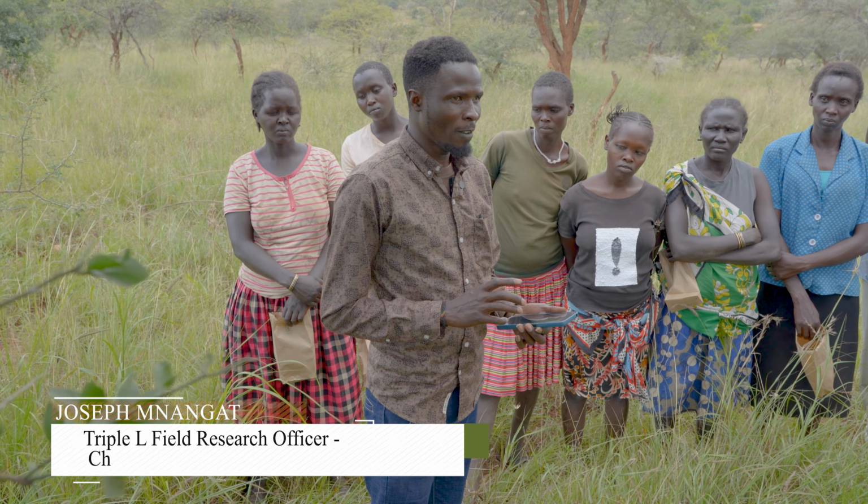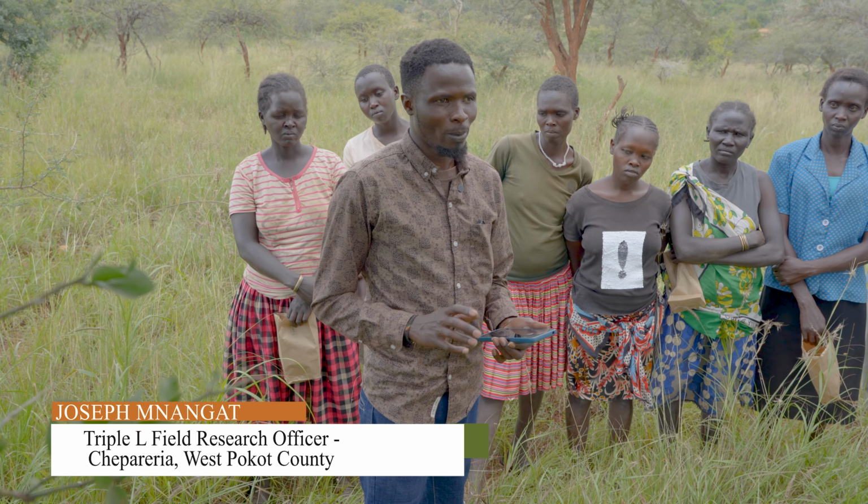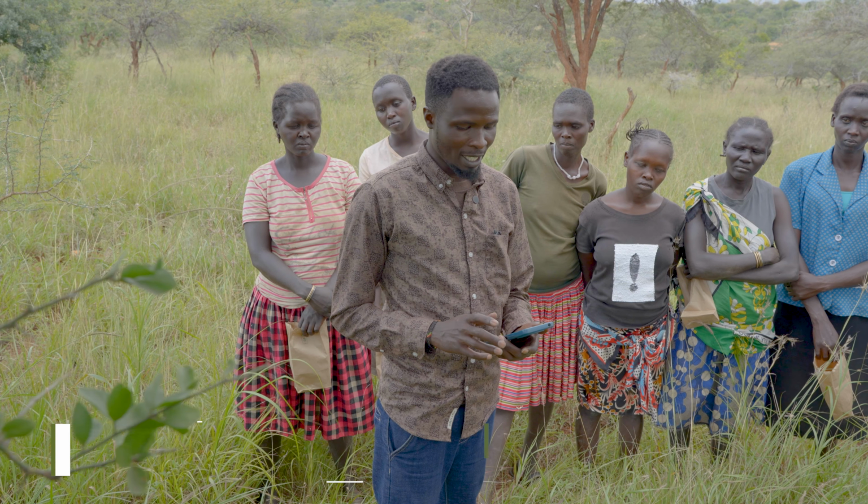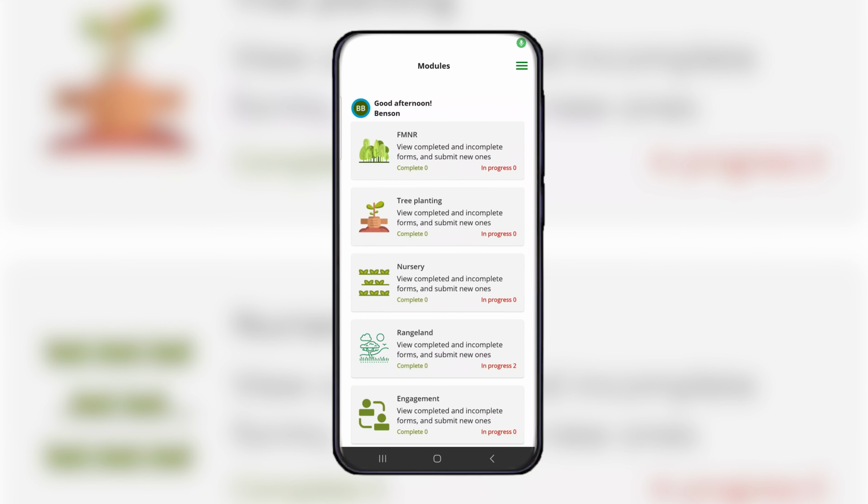Regreening App has been a very key tool for the project and is one of its ways of getting data. So when I open the Regreening App, you can see we have FMNR, tree planting, nursery, rangelands, and engagement. All these things are data that you can record, and the good thing is it works offline. You don't need to have data.